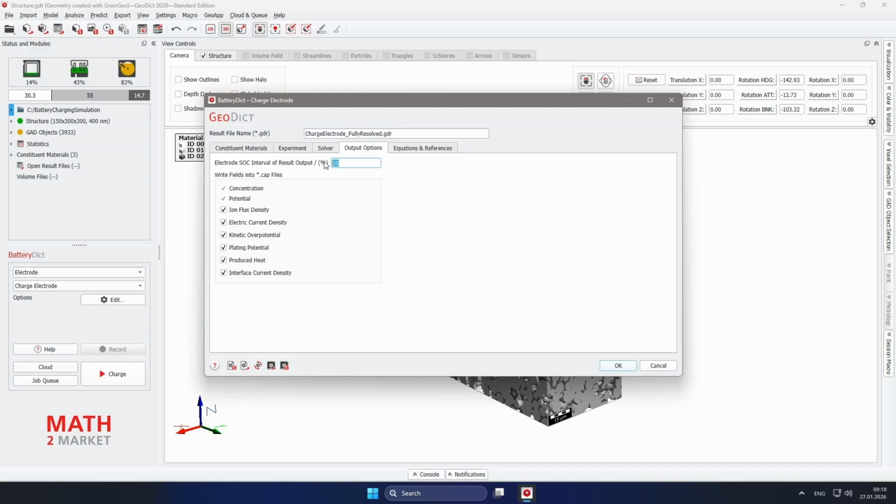Here, we can control how many result output files to create. This is useful because the 3D volume files are very large files. It makes sense to decide how many files you need before starting the charging simulation. In our case, we will end up with 8 to 9 volume files depending on the applied stopping criterion.